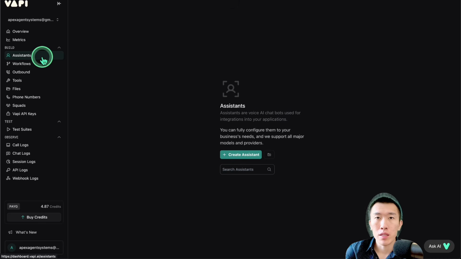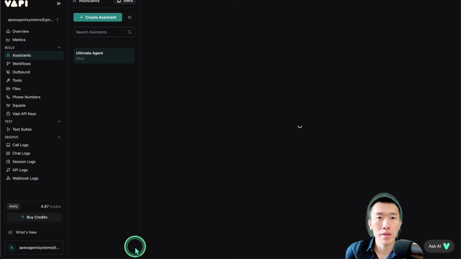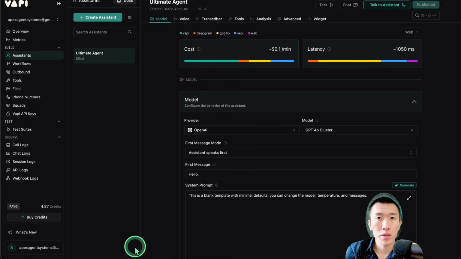So click on assistants, go to create assistant. Here we're going to call it the ultimate agent. Perfect. Click on create assistant. This is what it's going to look like when you create your assistant from scratch. It's going to show you the cost. Right now it's saying that's 10 cents per minute. The latency, which is basically how long it takes to load.